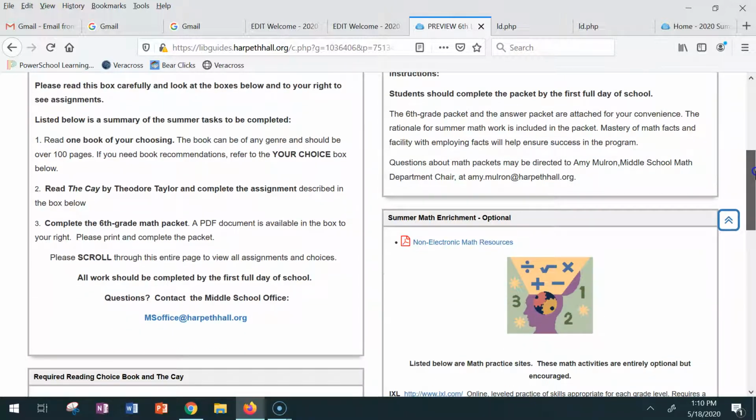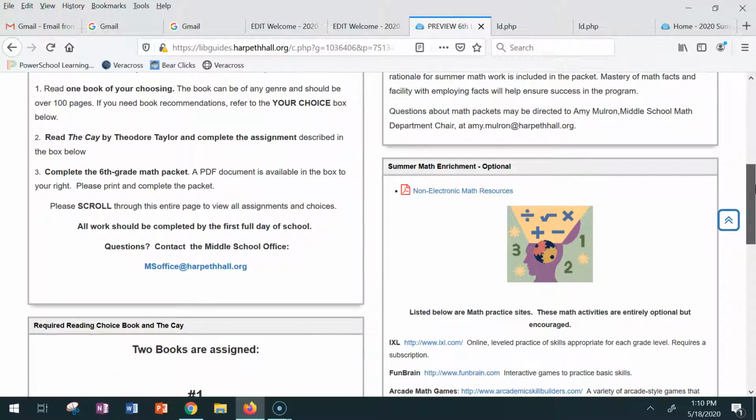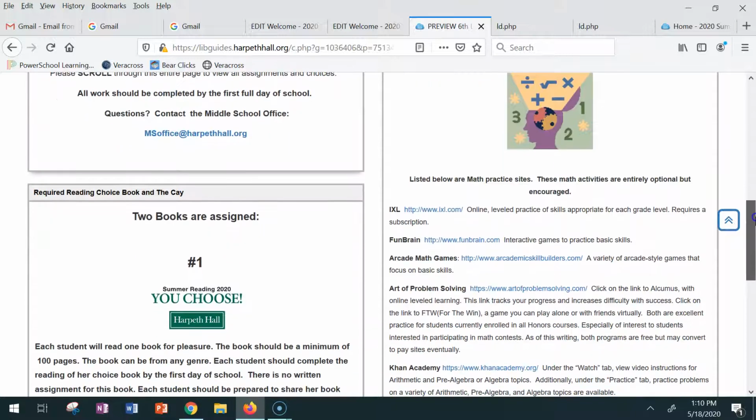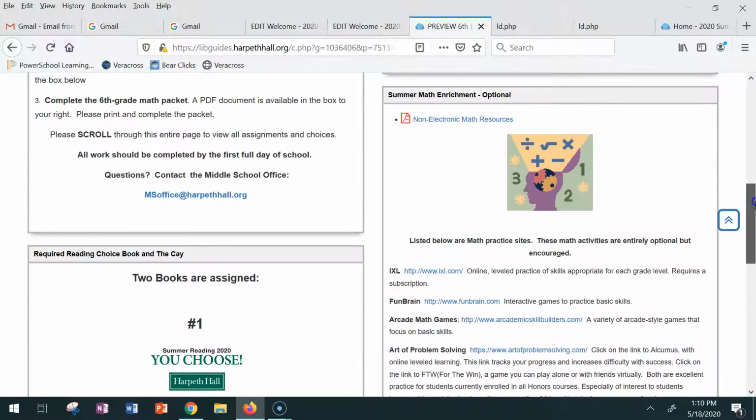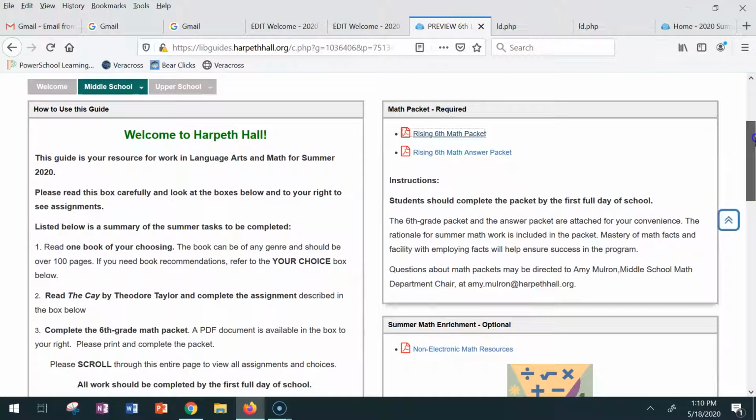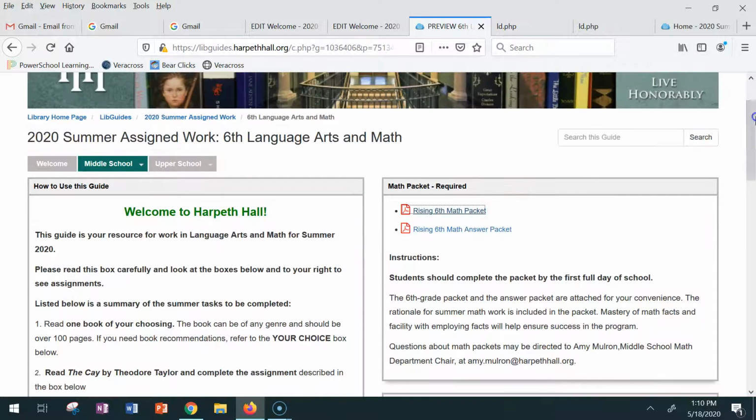One more thing, there's a summer math enrichment that's optional. If you'd like to look through this, there's some fun things to do in math over the summer that are completely optional. The most important thing I think that you can do with this guide is make sure that you read it carefully, scroll through it, and I think you'll completely understand your work for the summer.